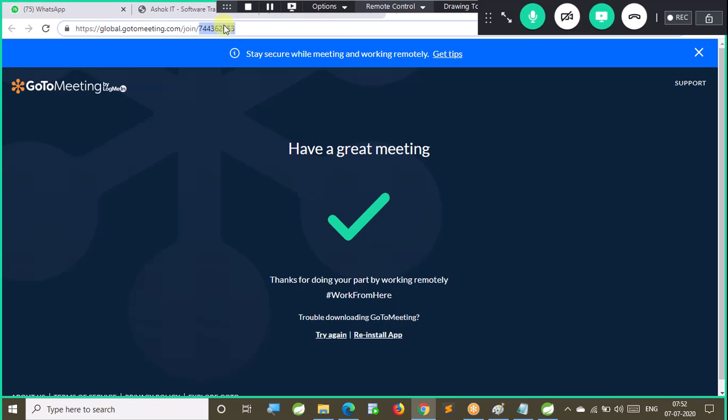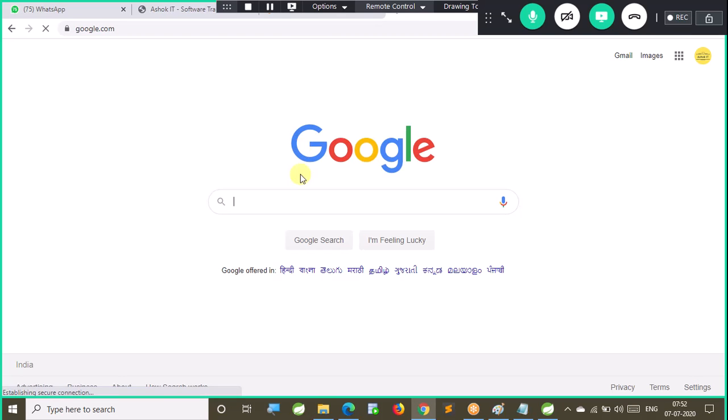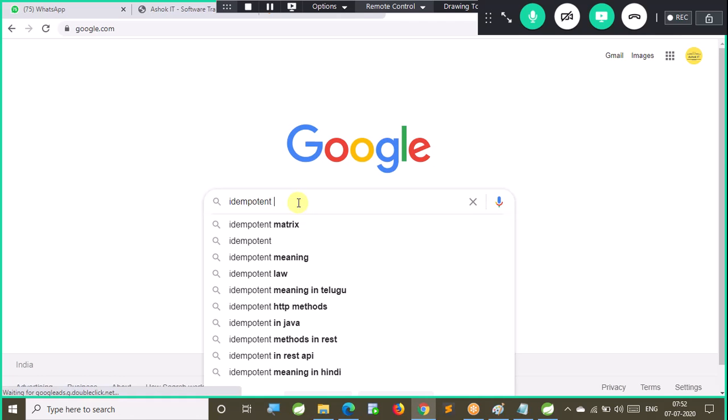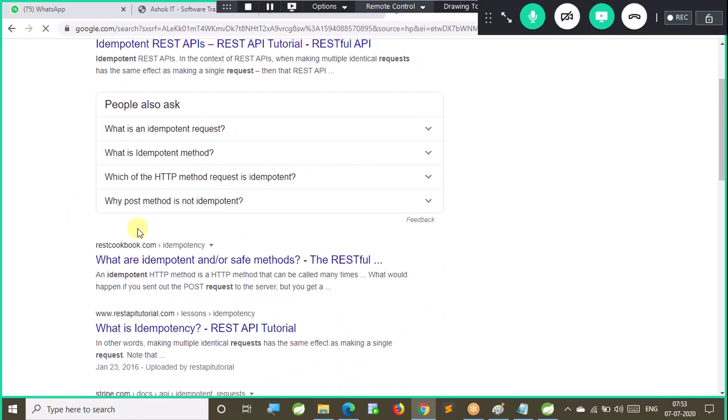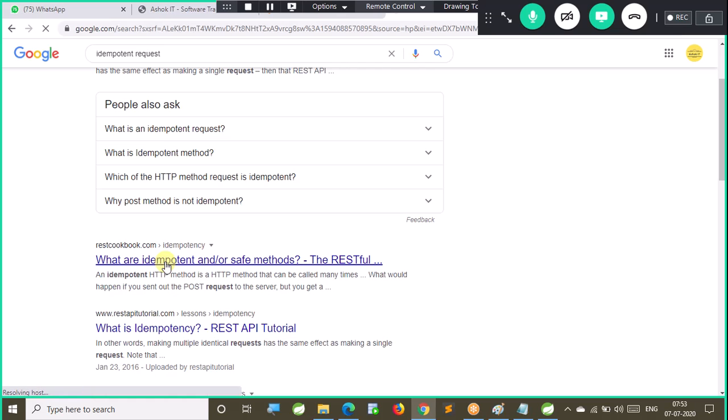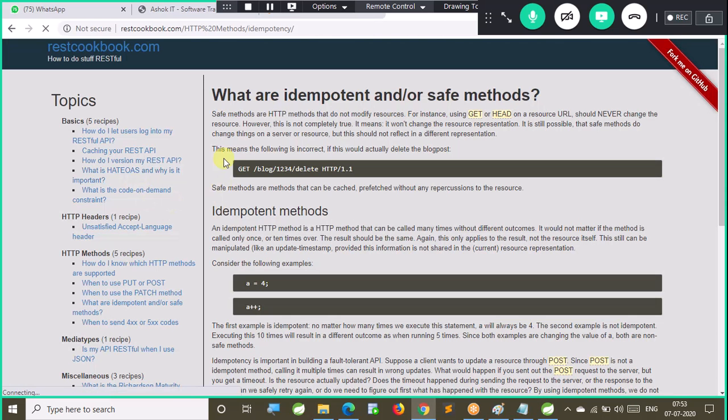Now, you can see on the internet also what is idempotent. What is an idempotent request? When it comes to the HTTP protocol, we need to know what an idempotent request is. What are the idempotent or safe methods? Idempotent means safe request.